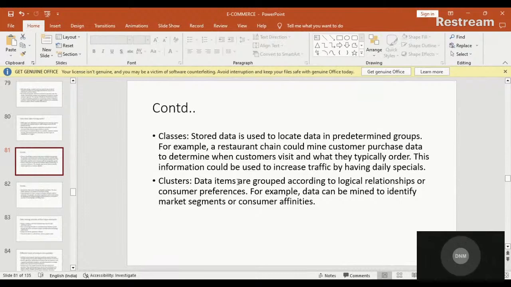Clusters. Data items are grouped according to logical relationship or consumer preference. For example, the clusters are: one set of items are veg items, one set of items are non-veg items, one set of items are sandwich items. Like that. That is called clusters.